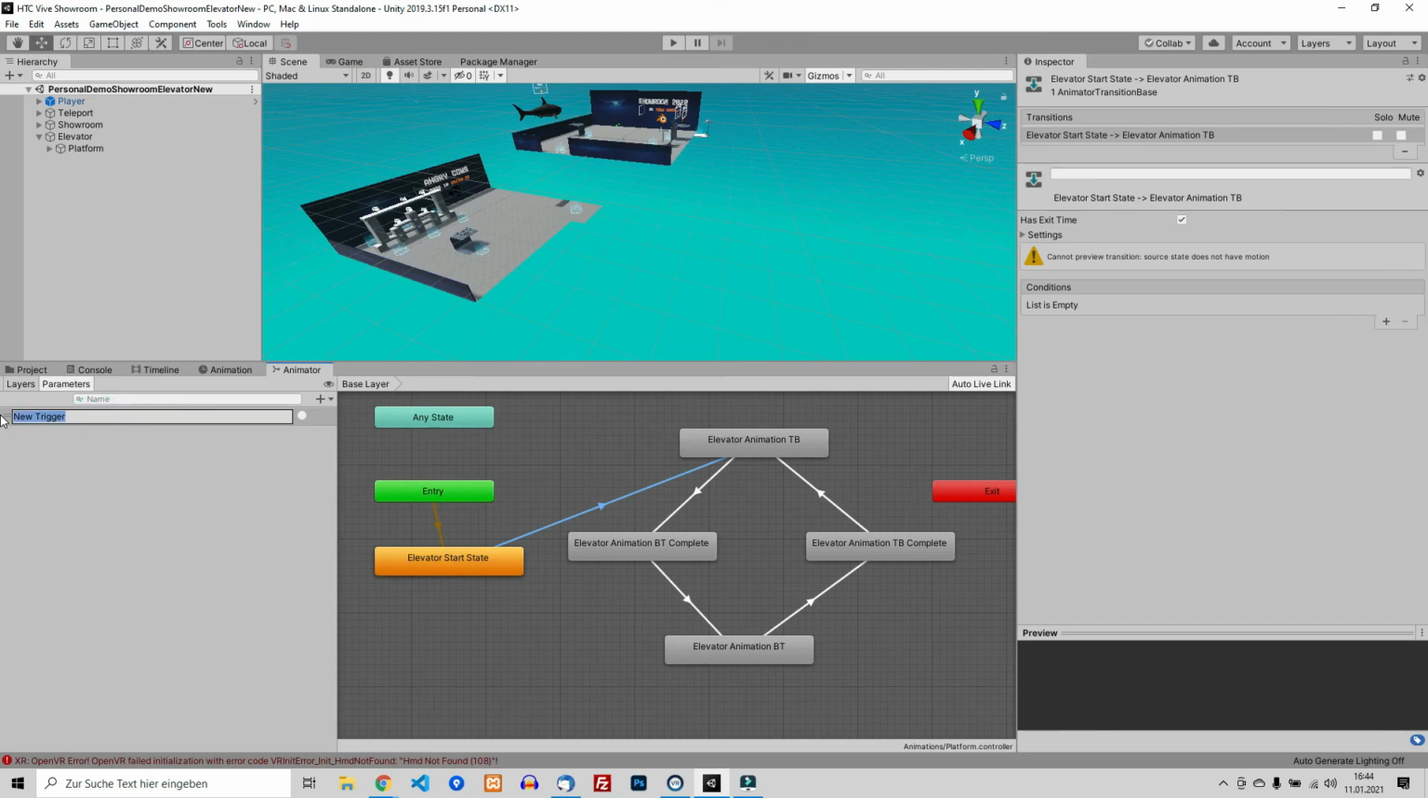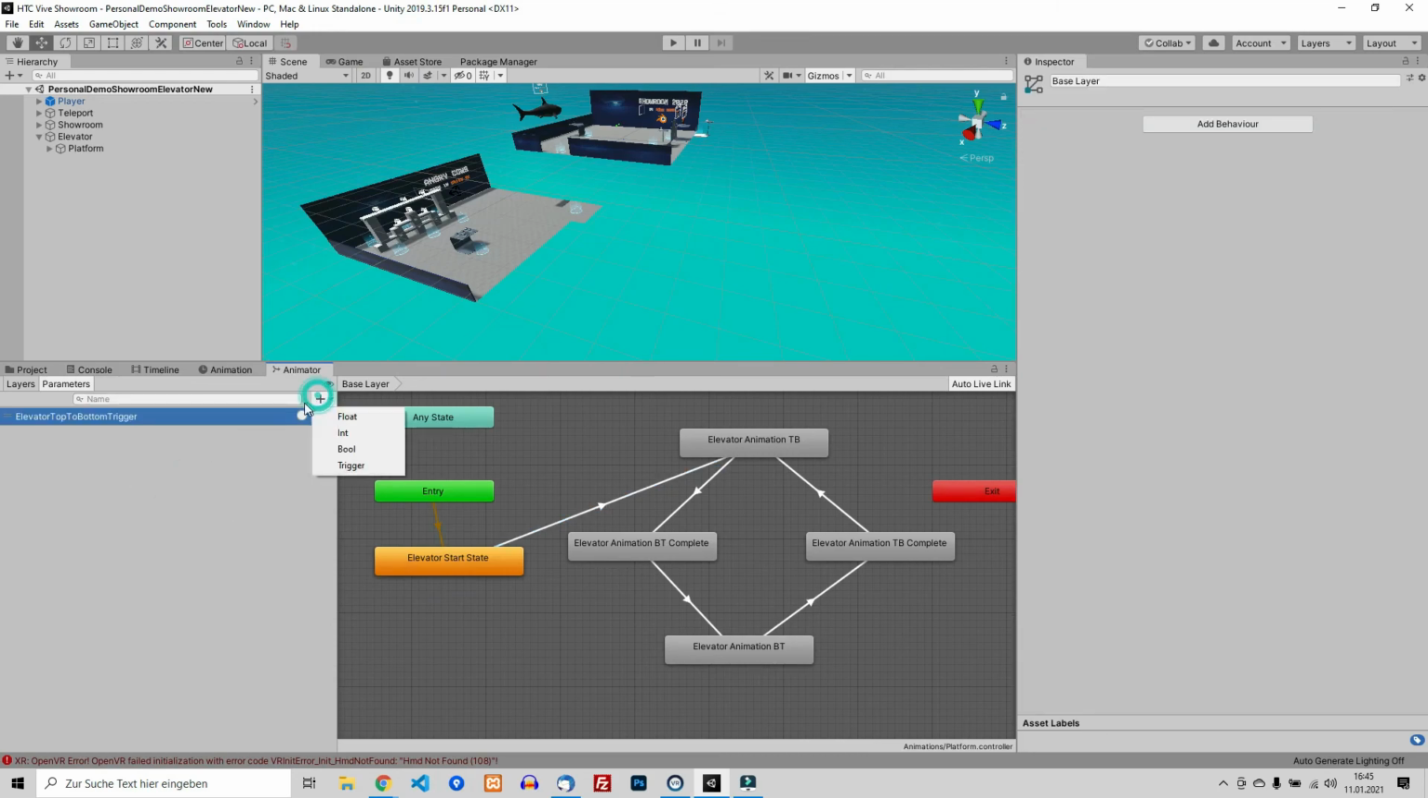Trigger means you can click and invoke the trigger here as well, but you can do that by script, of course. So maybe let's call this one elevator top to bottom trigger, and then let's add another one which is called elevator bottom to top trigger.